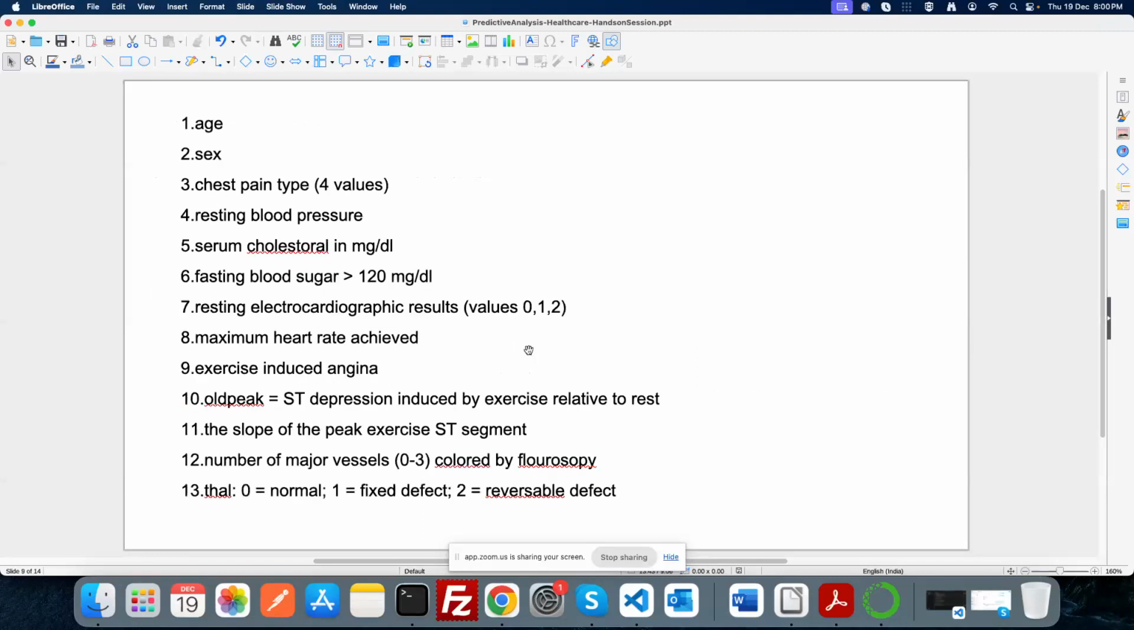Okay. Now, I'm using the heart disease data set from Kaggle, which is a standard one. I'm using all these 13 attributes in the data set. One is age, sex, chest pain type, there are 4 values. And resting blood pressure, serum cholesterol, fasting blood sugar, resting electrocardiographic results, maximum heart rate, exercise induced angina, old peak, slope of peak, number of major vessels, and thal. So these are the various parameters which we have in the CSV file.